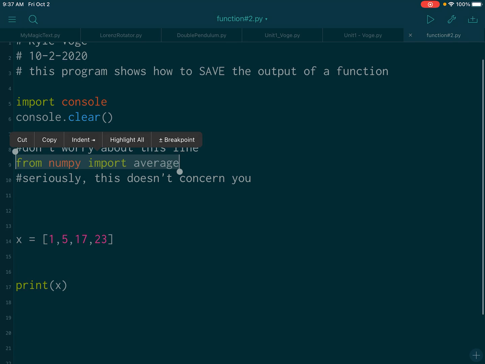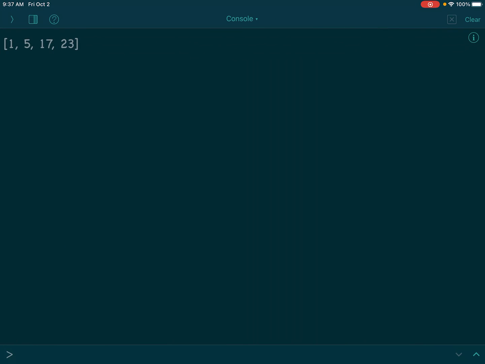So don't worry about this line. I've defined x to be this group of numbers right there, and it's 1, 5, 17, 23. These are just random numbers. It doesn't really matter the value. Print is kind of a dumb function in that it doesn't remember or store or save anything. So when I come over here and I say print x, it does it.